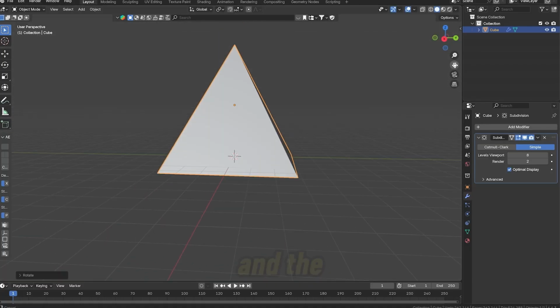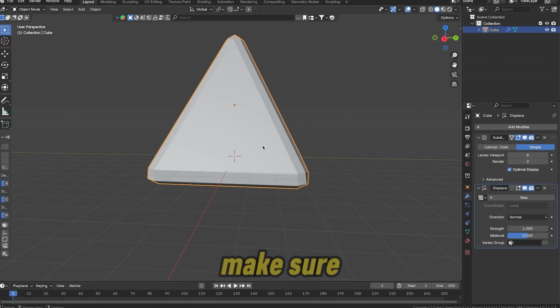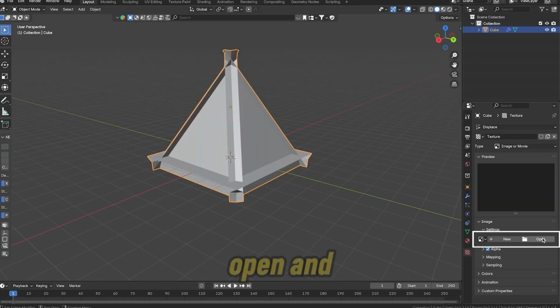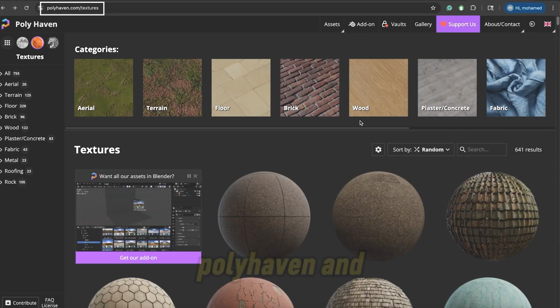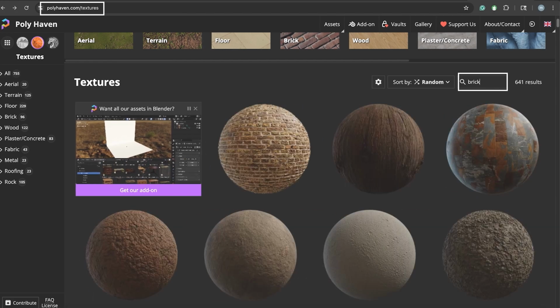Make it 8. And the second step is that we need to go to modifiers again and search for the displace modifier. Make sure to apply scale and we'll add a new texture here. We will go to open and we need to get a brick texture. So you can go to Google here, go to Poly Haven and search for brick.